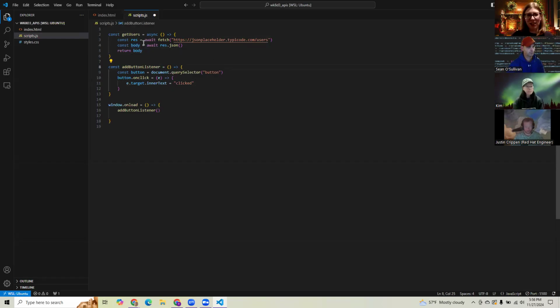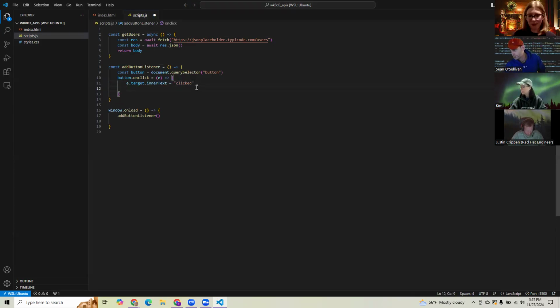Okay, so we've got the get users happening here. But now, when we click the button, we want these users to be put onto our web page. So first thing is, instead of doing this clicked, we're going to replace it with our get users. Well, we'll leave it on there so we can see what we're doing. Now I want to actually get the users, because that's what we want to happen when we click this button.